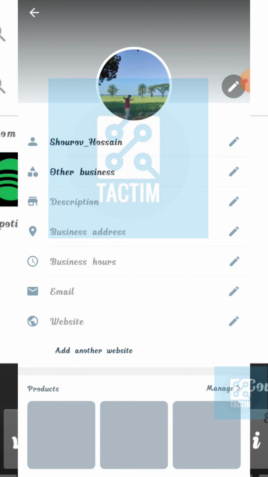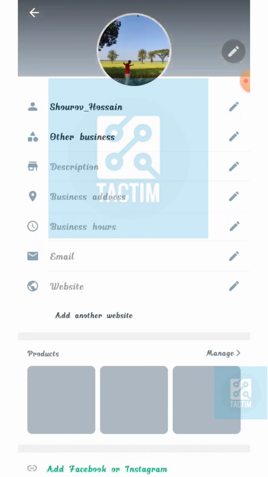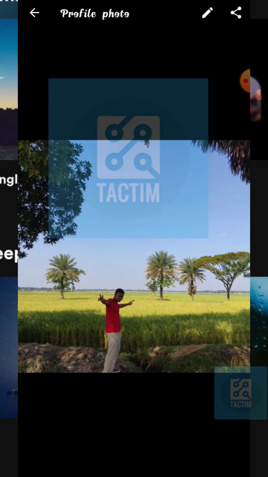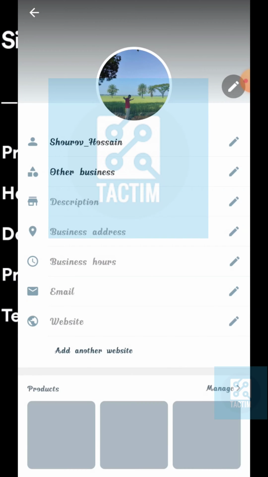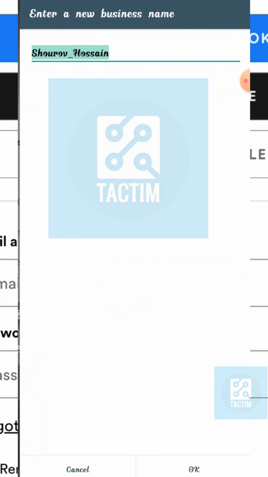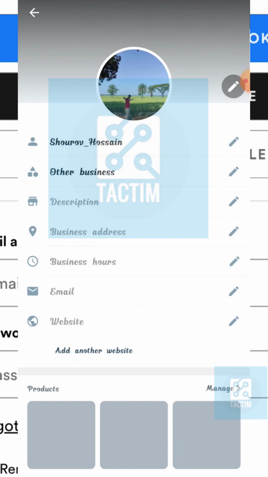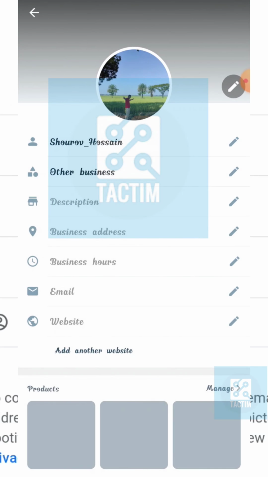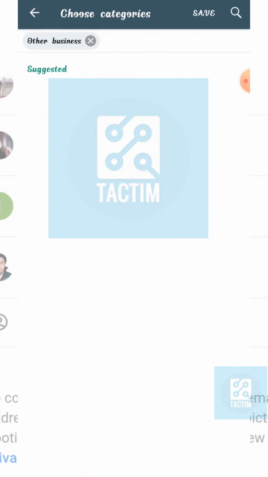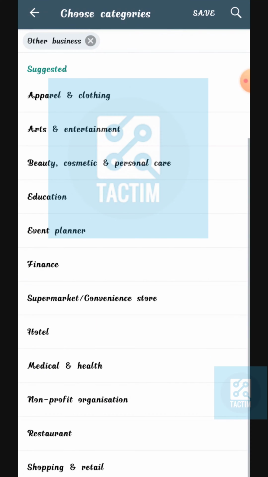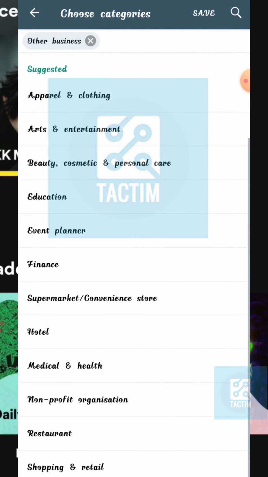After clicking on it, here you can see the very first thing is your photo. You can give a photo. I have just given a photo of mine, and the very first option here is your name. Just give your name or your business name, and the second option here is your business type. Just click on it and you can select your business type from these categories.